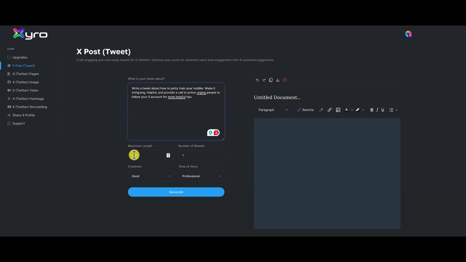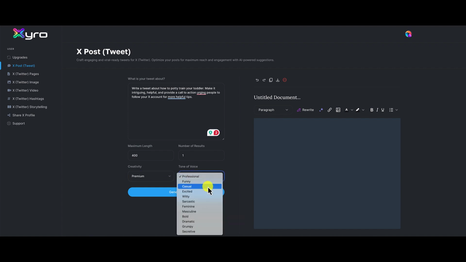And then you can choose the length, the number of results. I'm just going to go with one. They have creativity here, so you can choose what you want. We're going to go with premium. And the tone of voice, you can use any of these tones right here: professional, funny, casual. So you go through this and you choose what you believe is going to be applicable to your niche.